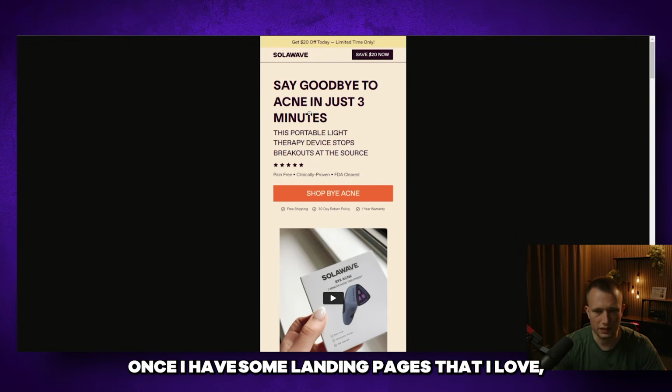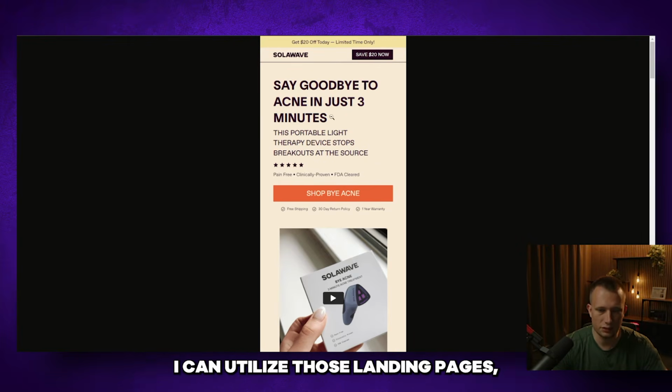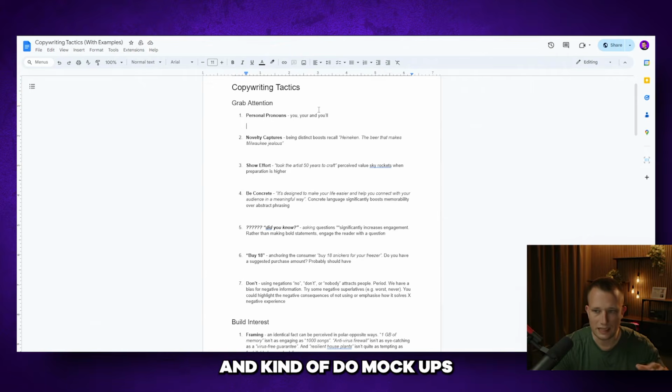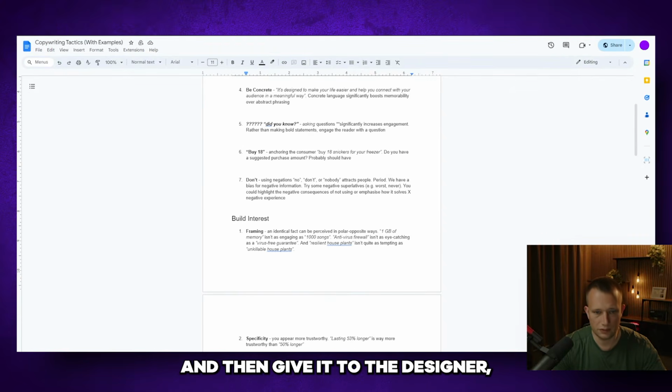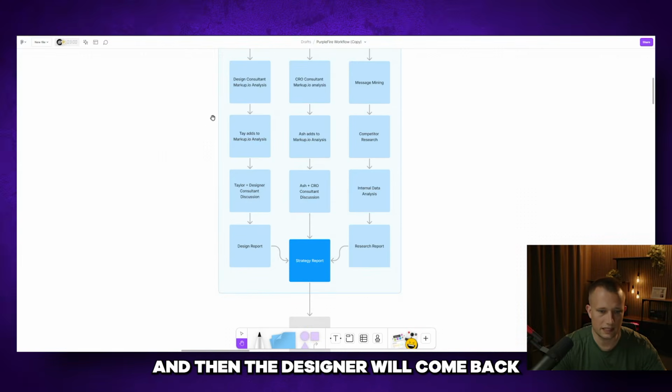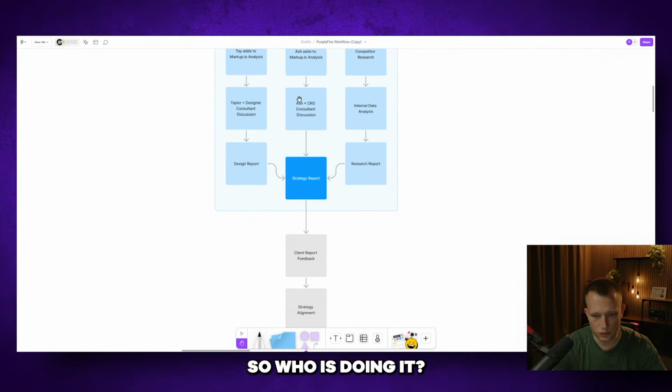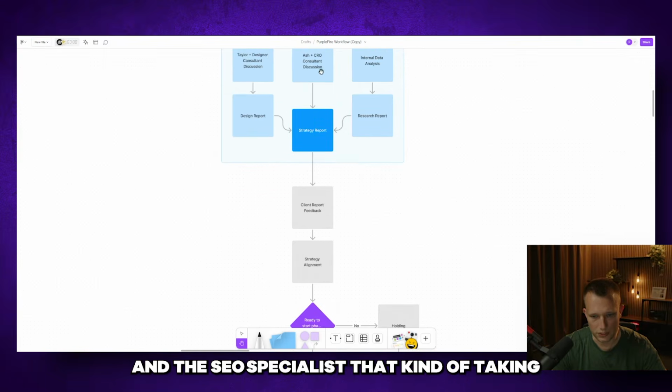Once I have some landing pages that I love, I can utilize those landing pages and my copy dump and everything else, and I can start to play around and do mockups with all this information. Usually what we do is we have the SEO specialist adjust the copy and give it to the designer, and then the designer will come back and work from there together with the SEO specialist. So who is doing it is the designer and the SEO specialist. They're taking all the reports and putting it together.